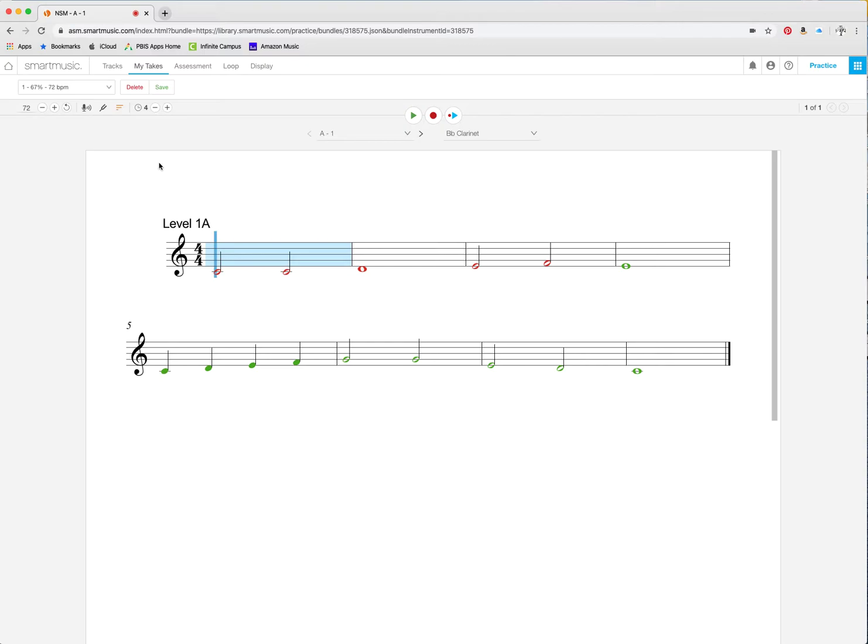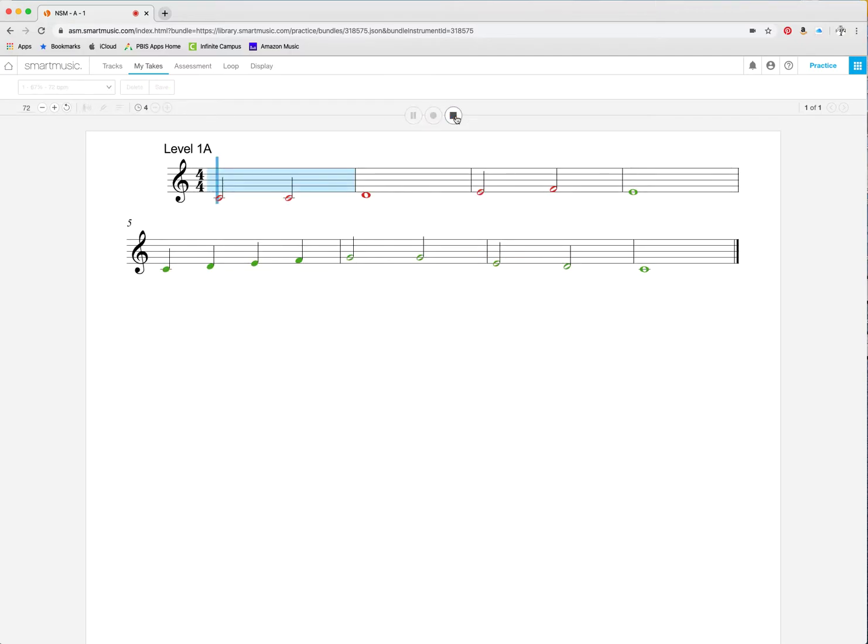Awesome. And it scored me. It gave me a 67%, which means I made too many mistakes in these first three measures. All right. But if I went back and I played it, I think I can play it right there.